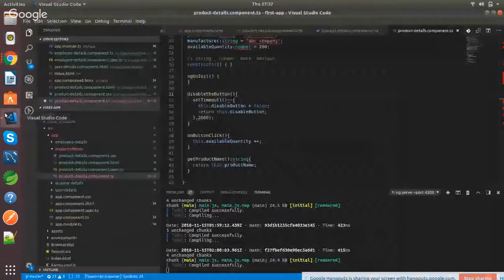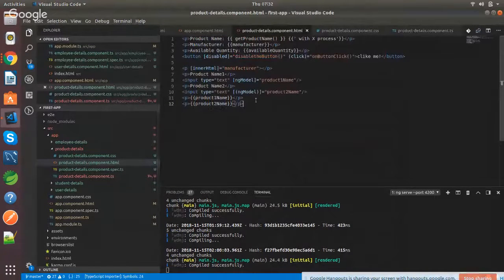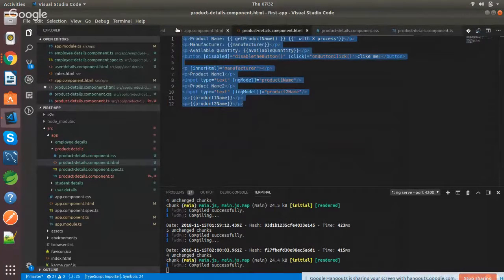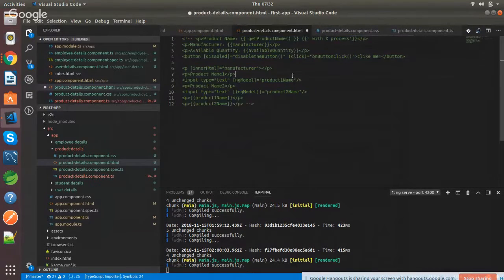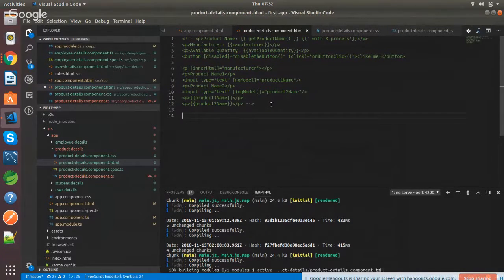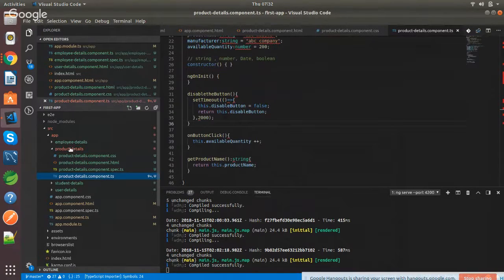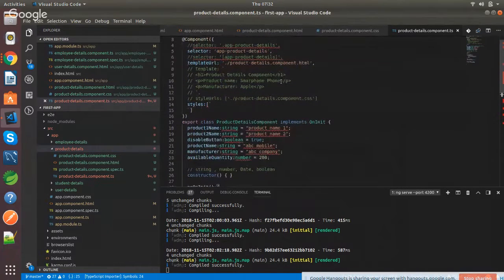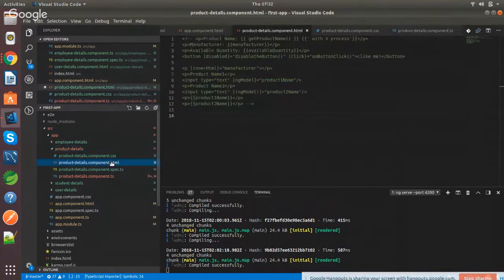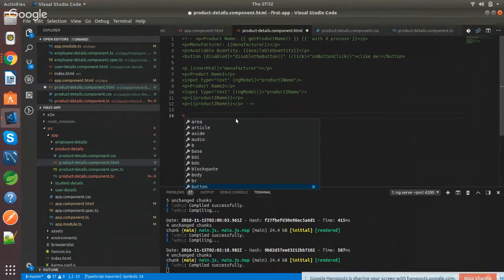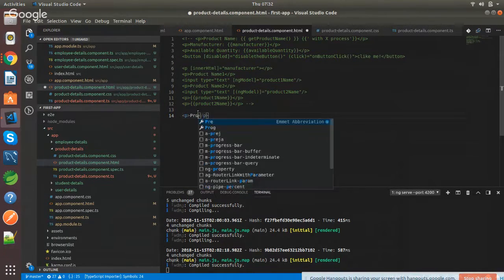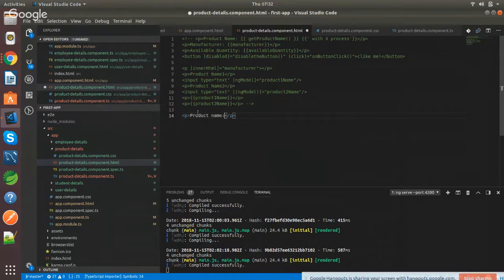Let us see how ngIf works. I'm moving all these things or commenting them out. We have a product detail component, so let us create another component called product list. For example, let me create here a p tag. Here we will display the product name.